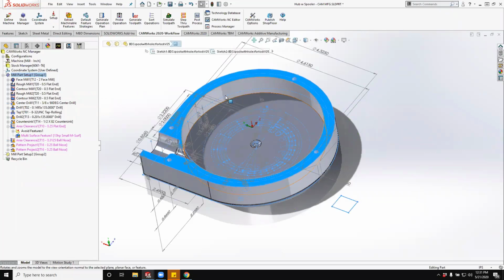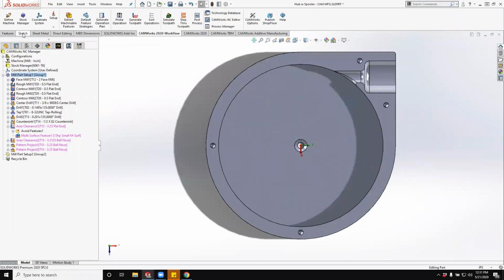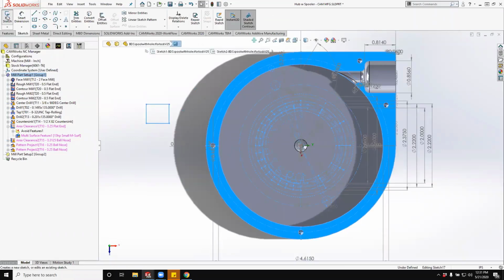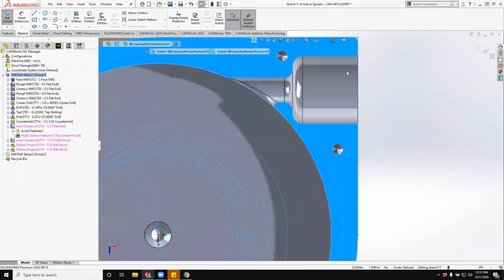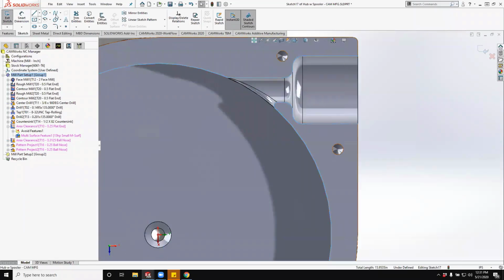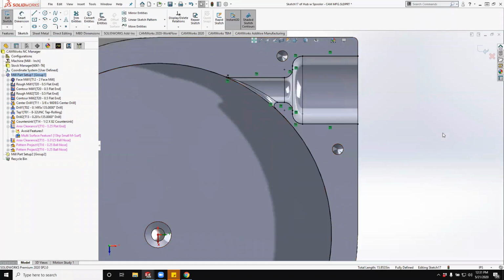We're going to go in, we're going to go normal to that guy, and we are going to create a sketch on that face. So we're using our SOLIDWORKS tools. We'll go over and create a sketch, and we'll just right-click on this guy, and we'll say Select Tangency. And we'll convert all those edges. And then I know that I actually want to machine a little bit beyond this edge right here. So I'm going to pick this edge right here, and I'm going to do an offset of that edge.